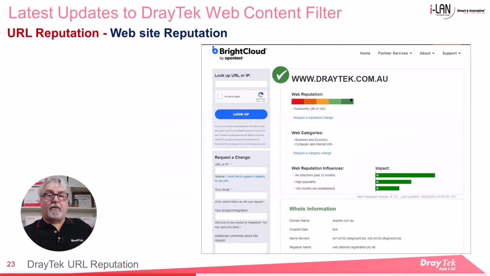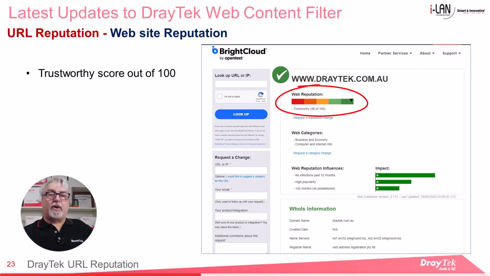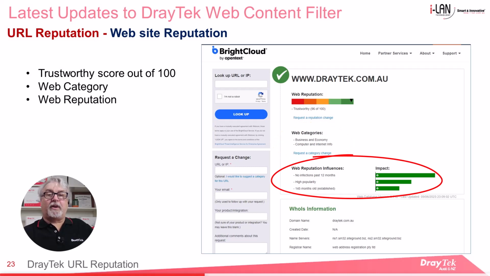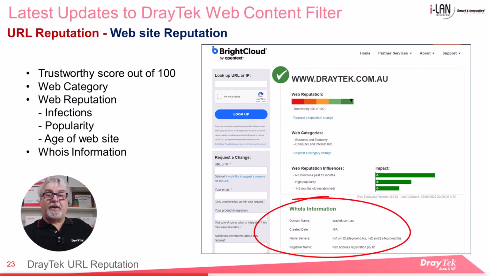Each site in URL Reputation is given a ranking for its reputation with a trustworthy score out of 100. In the example shown here, our website, www.draytek.com.au, has a trustworthy score of 96 out of 100, which is quite high. Other information available is the web category associated with the website and its web reputation, which includes details such as the number of infections found, its popularity, and the age of the website. In addition, the WHOIS information is displayed, which lists additional information for the website.